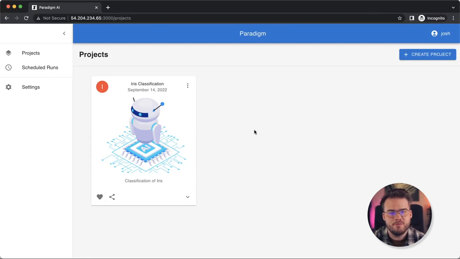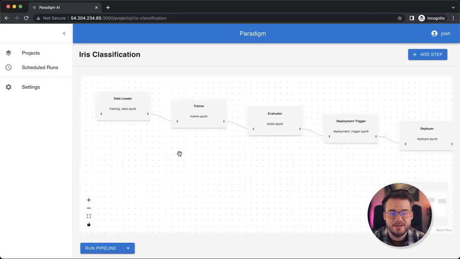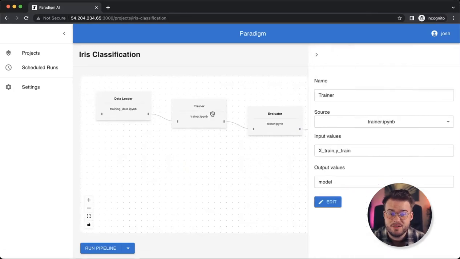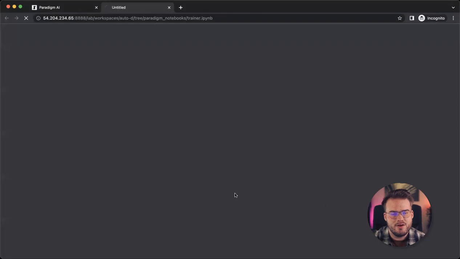Okay, this is the homepage of Paradigm where I keep all of my ML projects in order. Let's go into this demo project for iris classification. Here you can see the different steps in the whole project as a pipeline. Now the cool thing here is that if you go into one of these steps, you can see that in the background it's just a notebook, which can be the same notebook you used in experimentation stage.